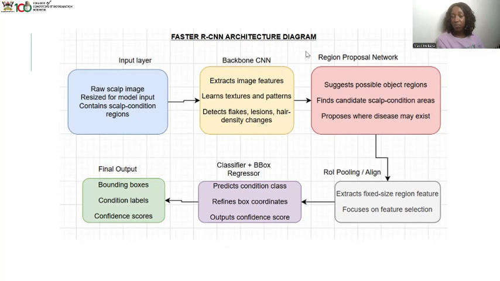So the region having the scalp condition will have the condition labels. For example, if a given region has a scalp condition, it will be labeled maybe dandruff, if it is an area affected by dandruff. Then we shall have the confidence scores. This basically means how sure we are of the results we've gotten. If it is up to 80 or 90% as a confidence score, say 0.9, then a trichologist will be very sure that this person is affected by that condition or disease.